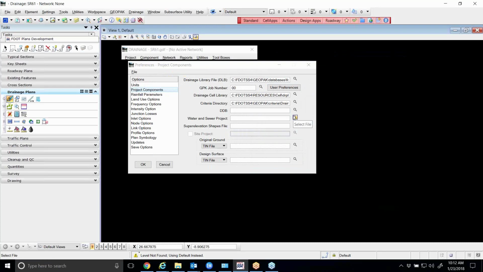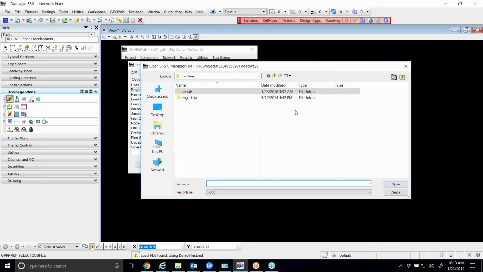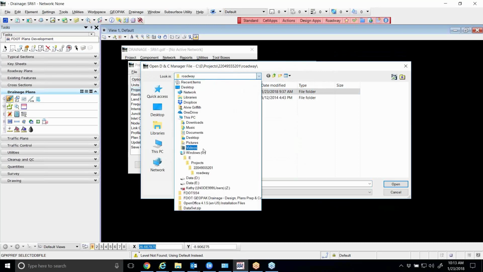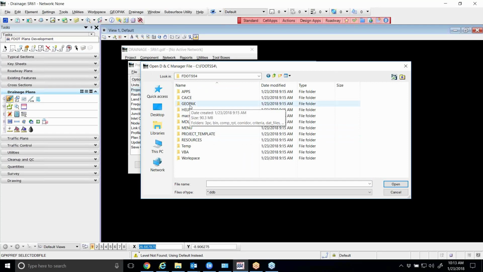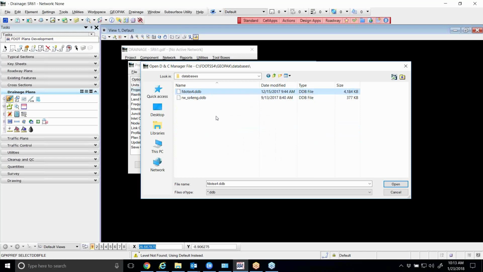Your DDB file for Design and Computation Manager, you'll click the magnifying glass next to that. And then that is going to also be in the C drive, FDOT SS4, the GEOPAK folder, and it's going to be under databases. Just make sure there's two of them in there. One's for right-of-way. You want to pick the one that says FDOT SS4.ddb. Are these computers showing the file extensions, if that helps? Okay.